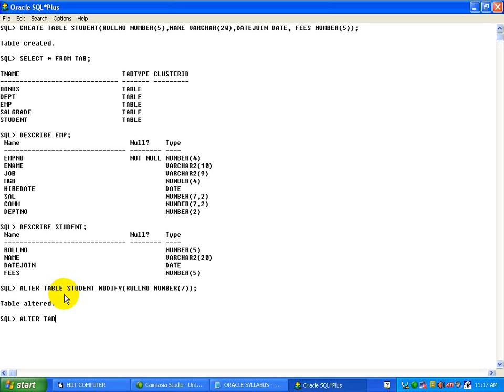To add a new field, we have to use the keyword add. Suppose address column you want to add here.